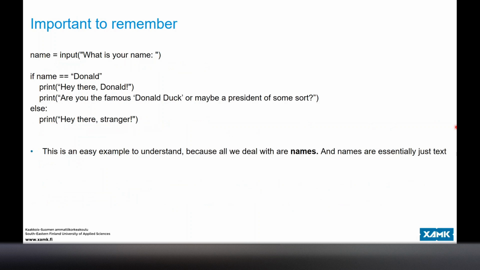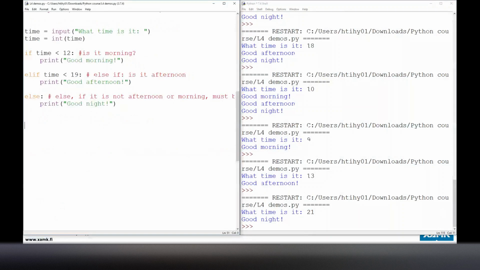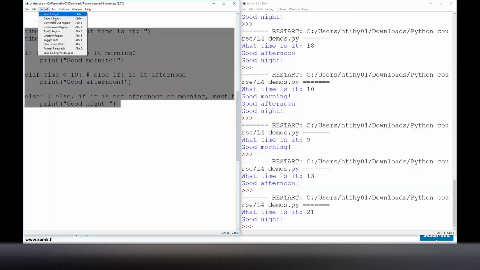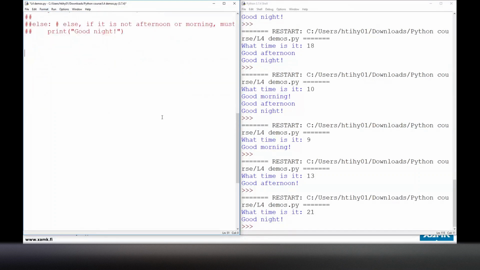Something that's important to remember about the conditional operations and how we deal with input. So let's have one last example of how to ask for input and to check for what that input contains. So let's comment this one out once more.